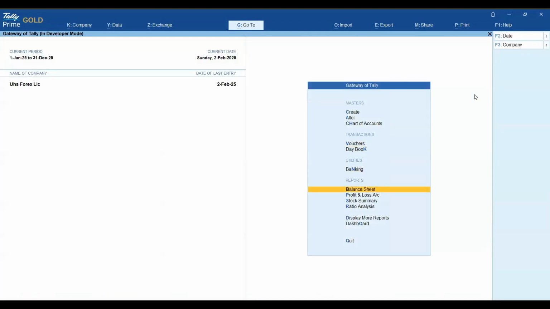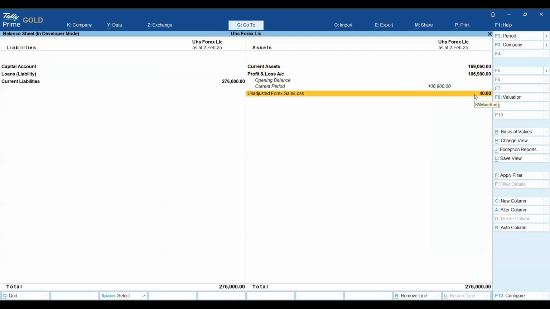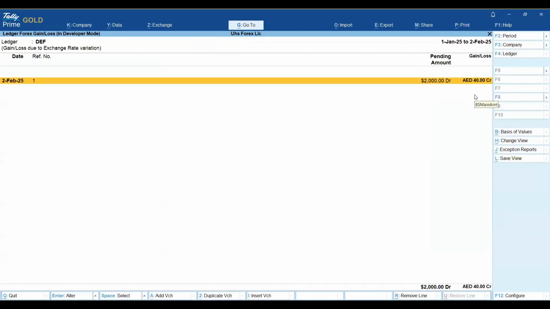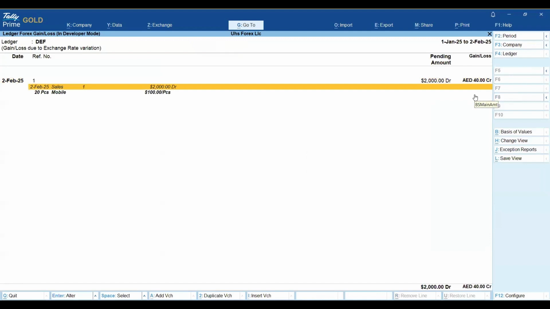When I go and check in the balance sheet, see, the value is still showing $40 as the currency exchange rate difference. Once you make the receipts, these references will automatically change.